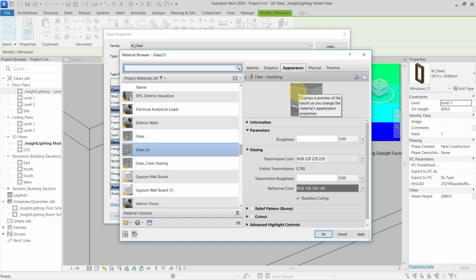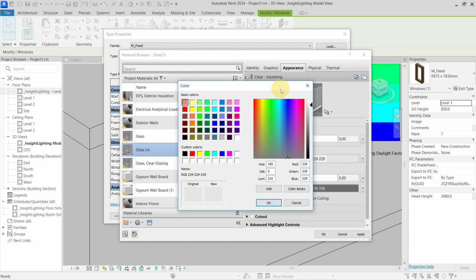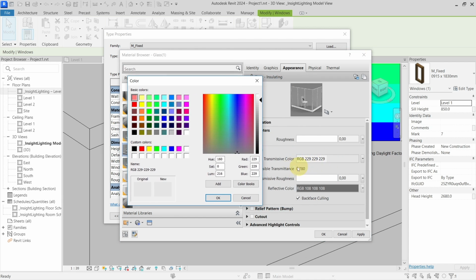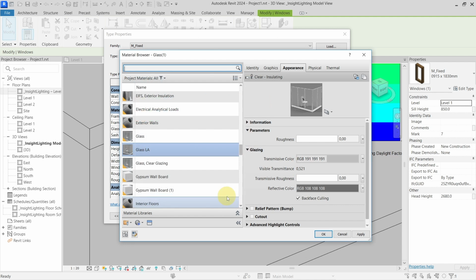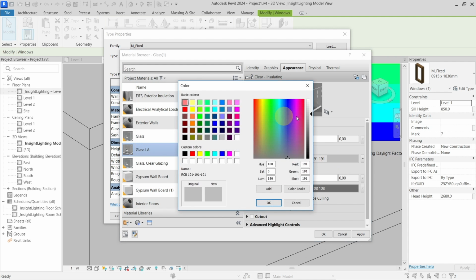And now the most important setting for the lightning analysis is this one, visible transmittance. You can see that now I get a value already visible here. And again, as they have it or had it before, this value is being calculated from the color. So if I change my RGB value, let's take a look at what it does for the visible transmittance. So I will change it like this. You can see it's different.